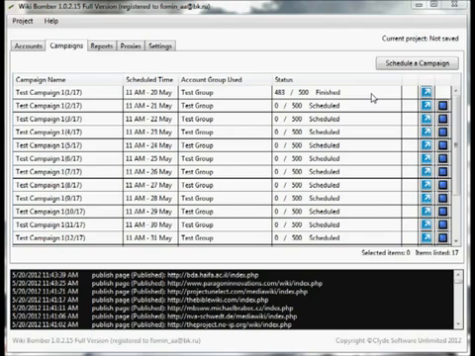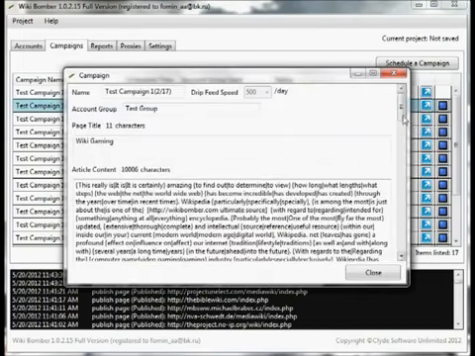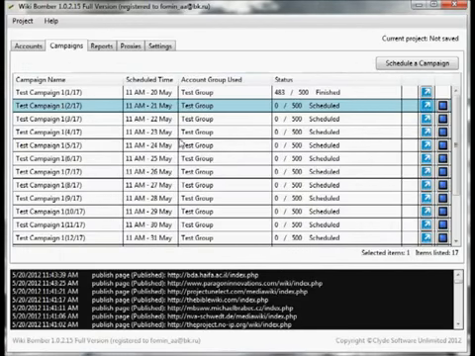Okay, so now our posting is complete. And just for future reference, if you ever want to go back and look at the article that you posted, all you have to do is click this button right here, the preview campaign. You can go back and instantly see the article. And if you ever want to stop a posting for any particular reason, just click the stop button right here. Anyway, now let's continue on to reports.